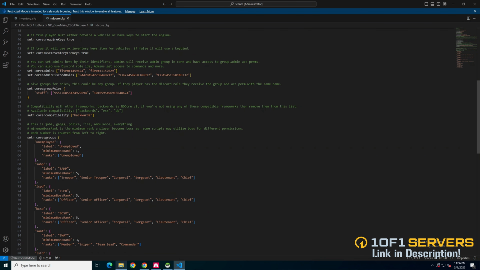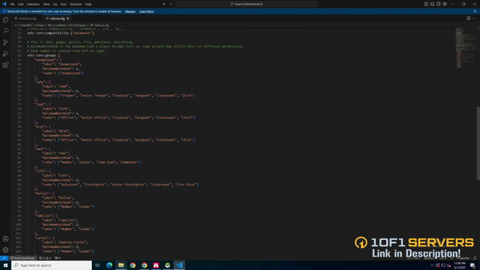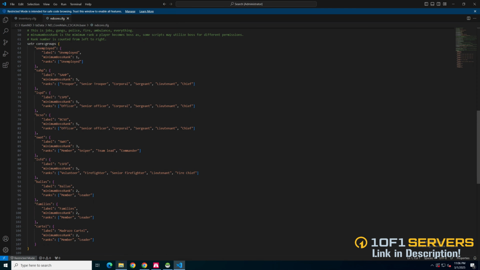Each option here has commented out text that explains what it is, so be sure to read through on your own and make the changes you like. If you want to use the Discord options, I left a link in the description that explains setting up the bot.